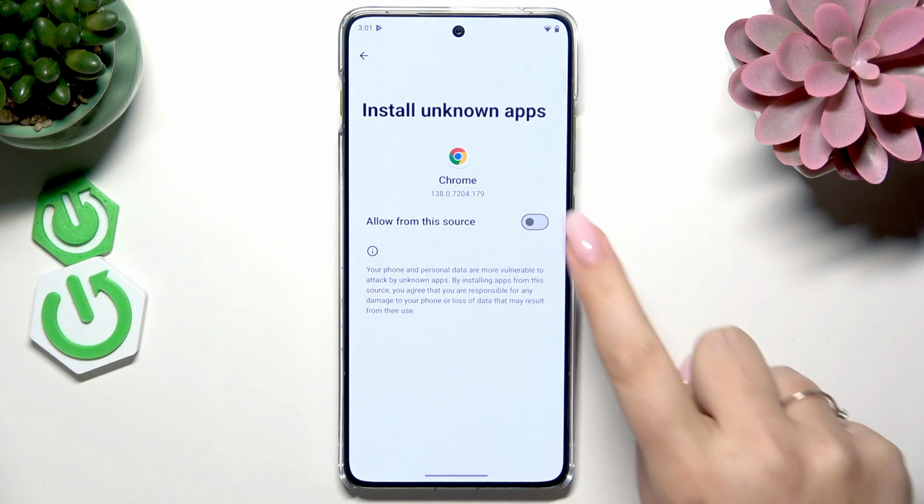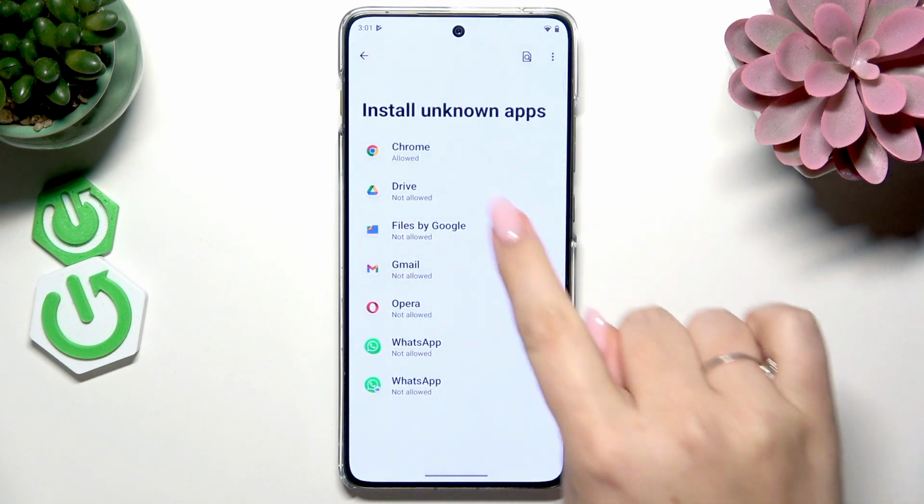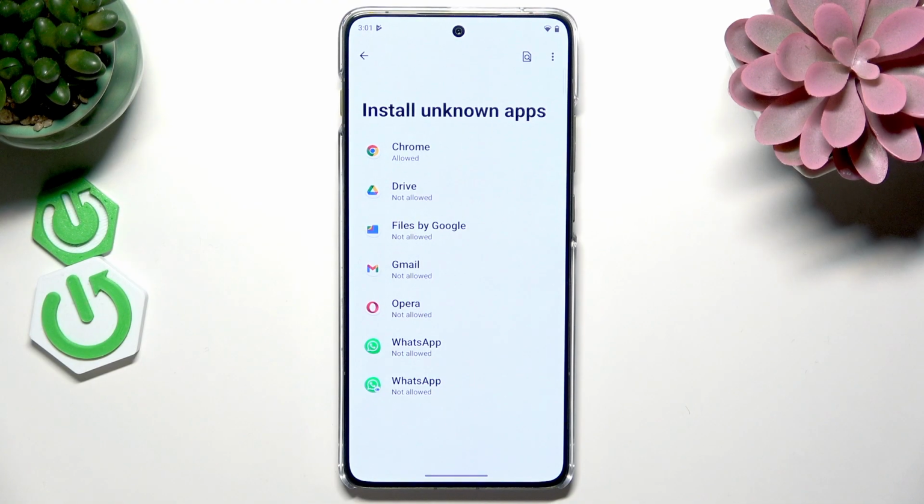Just tap on the specific app and tap on the switcher next to it. As you can see right now, the Chrome is allowed to install something.